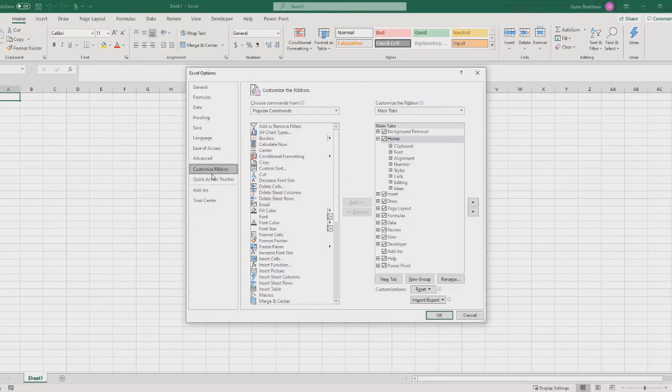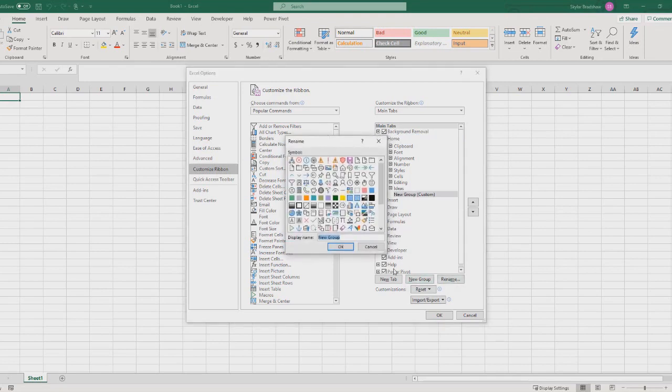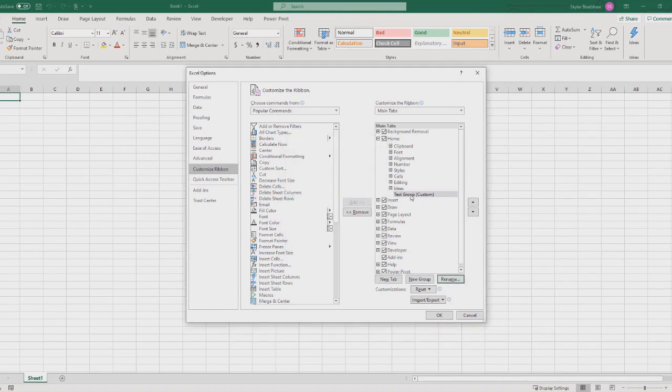So first off, we're just going to add a new group to the Home tab. So if we click Home right here and click New Group, we can rename the group by clicking Rename, and we'll just call it Test Group. And click OK. Now you can see that we have a test group here in our Home tab. As of right now, we don't have any commands in this group.